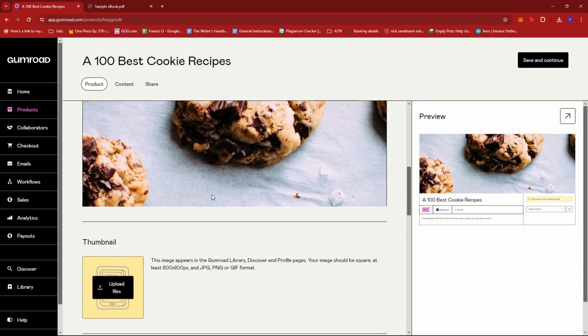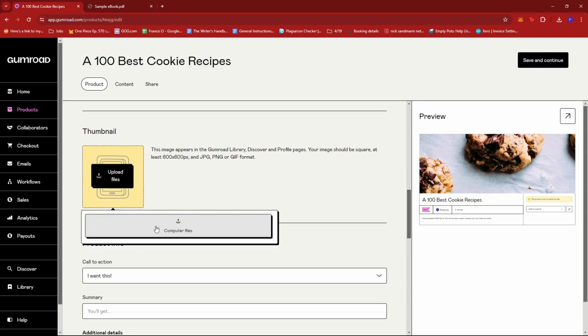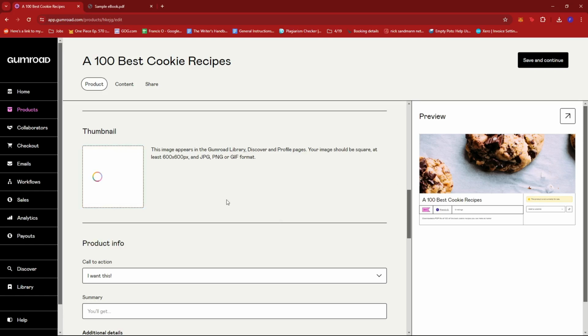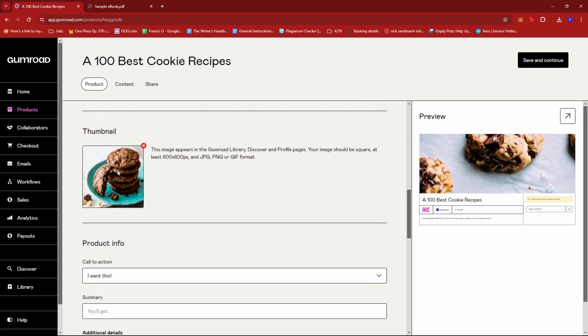And then if we scroll down a little, we'll find thumbnail. So this is how it would look like on the list of products we're selling online. So we're just going to upload a thumbnail. Now, do take note that when you upload a thumbnail, the photo or the image must be in 600 by 600 pixels or in square format. Otherwise, Gumroad won't accept your image. So here, I'm just going to upload a sample cookie cover or cookie thumbnail. Is it this one? I think it's this one. There we go. As you can see, we have a cookie thumbnail right there.